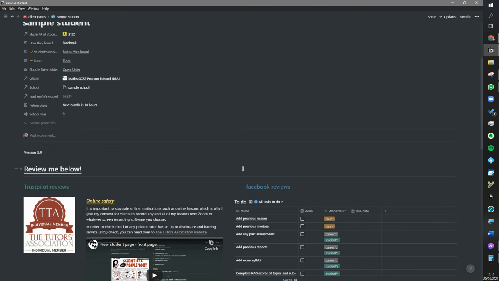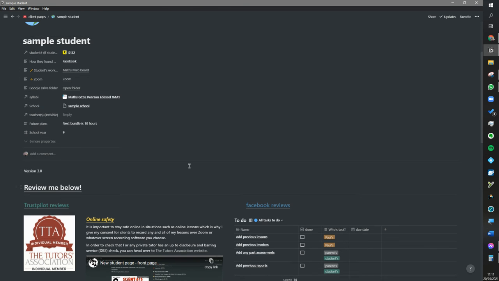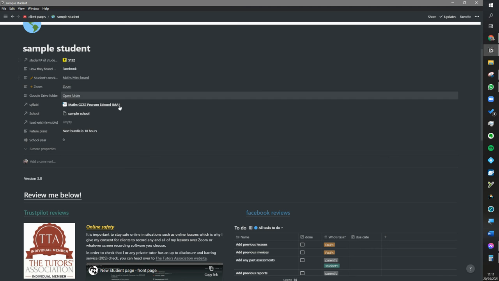And as I said, it takes a little while to get your head around, but I just want to give you an overview of what this does. So at the top here, we've got the student number. This is from an actual student, but I've kept everything concealed, all the sensitive information, and I've changed some things to sample student and sample school.